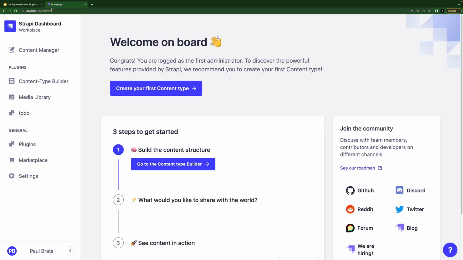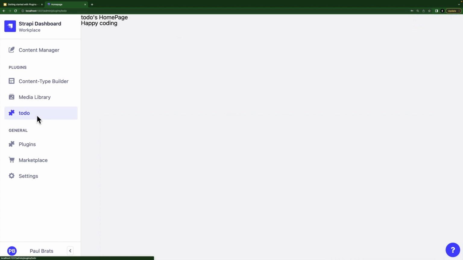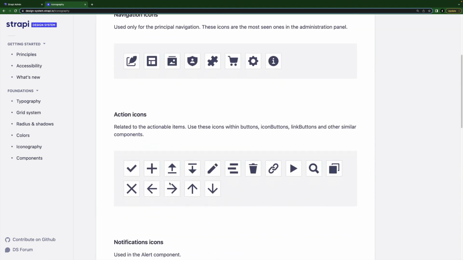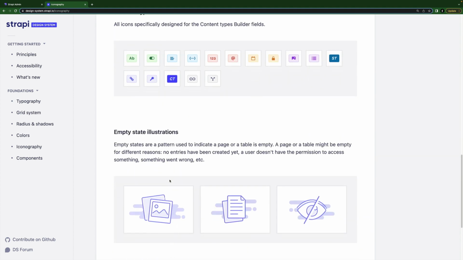Make sure that you have your application running, and if you take a look here on our to-do menu item, we have a puzzle icon. So let me first show you where to find icons, and then I'll show you where to replace this in code. So when building your plugin for Strapi 4, we must use Strapi design system for our UI. You could learn more about it, but if we go to iconography, we could see all the different icons that we have available to us.